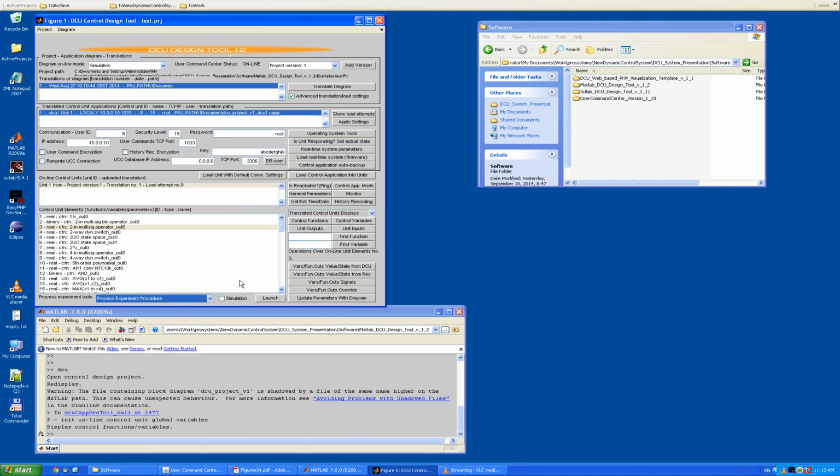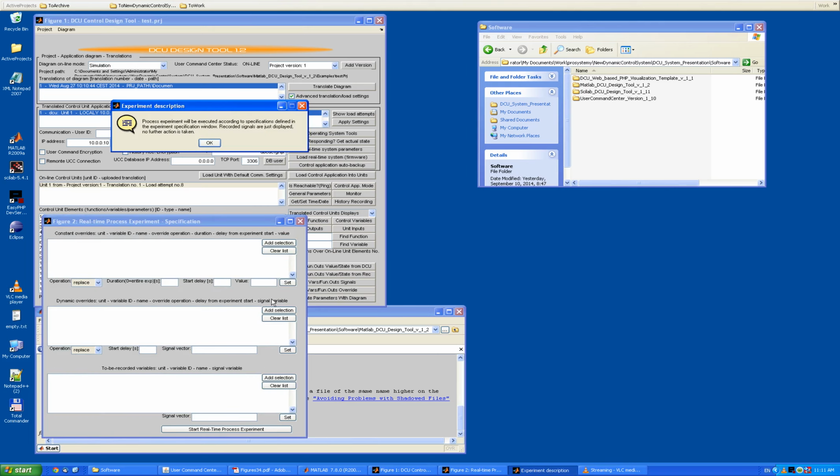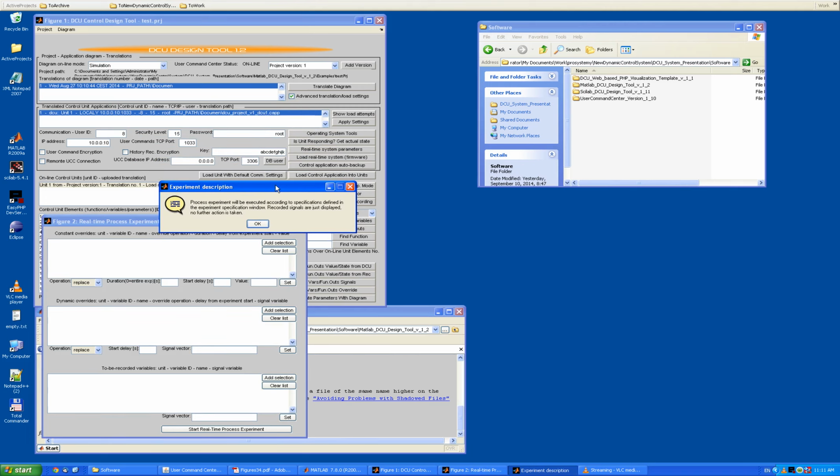When I do not have an online controller, a real controller, I can do simulation. So I click simulation and I launch the tool. What the tool does, it's written here in its description. Process experiment will be executed according to specifications defined in the experiment specification window, and recorded signals will be just displayed.